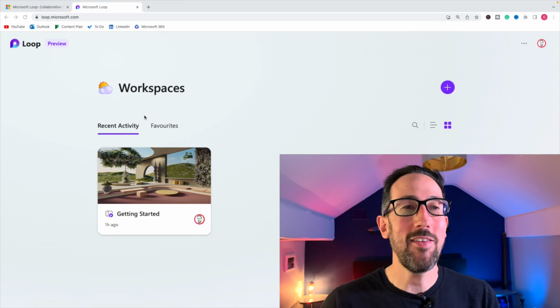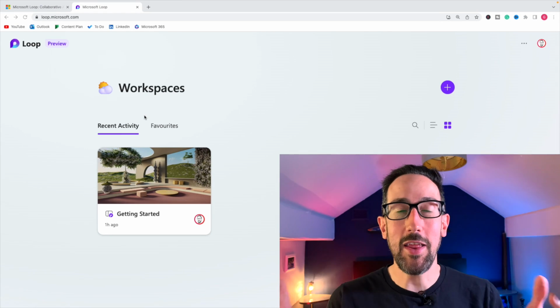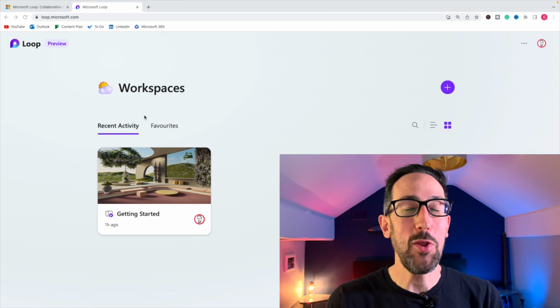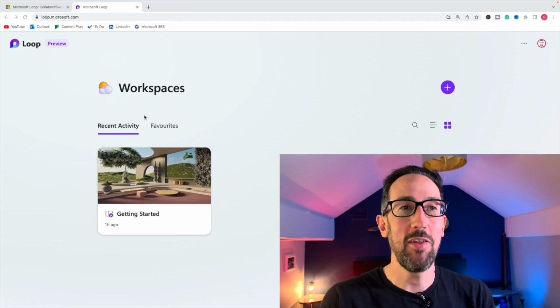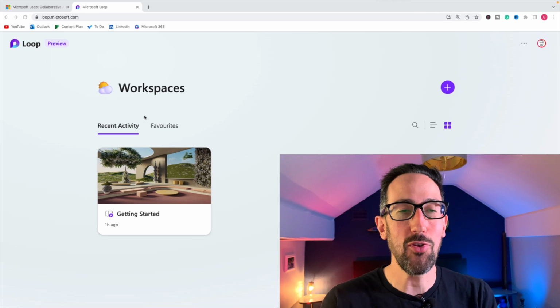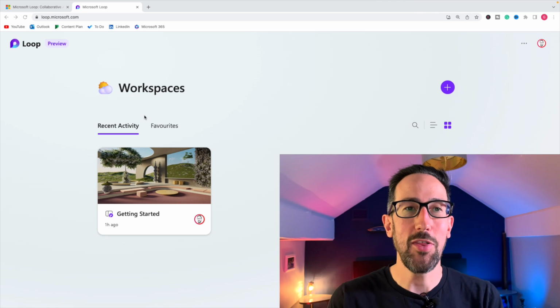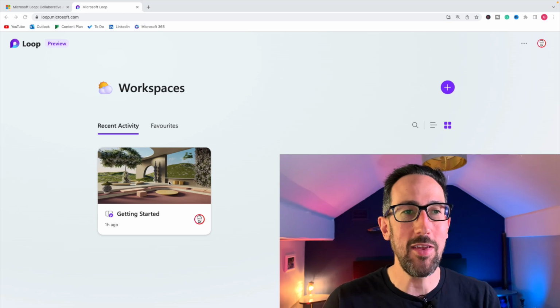So the workspaces at the time of recording are just completely their own sort of entity. You can't use Loop in a Teams channel yet, either as a tab or as posting a component. The only thing you can do in Teams is paste a component into chat, which we'll have a look at. But the workspaces, to me, would make sense if they lived inside a Microsoft group or in a Microsoft team, so that everyone already had access to the team or the group had access to the workspace. You can't do that at the time of recording. It's just its own entity with its own sharing.